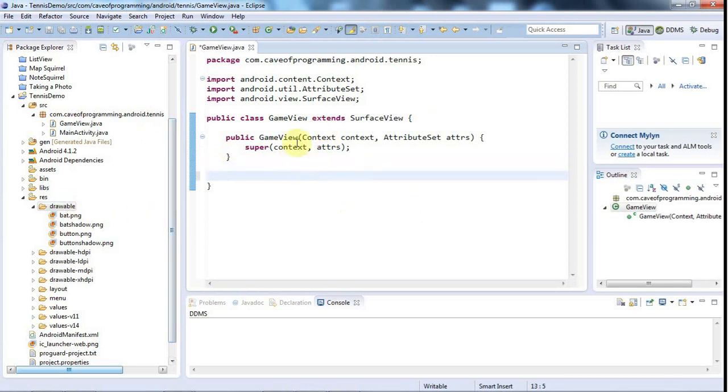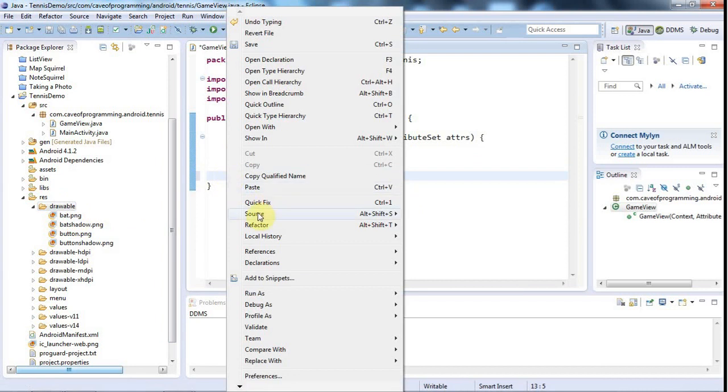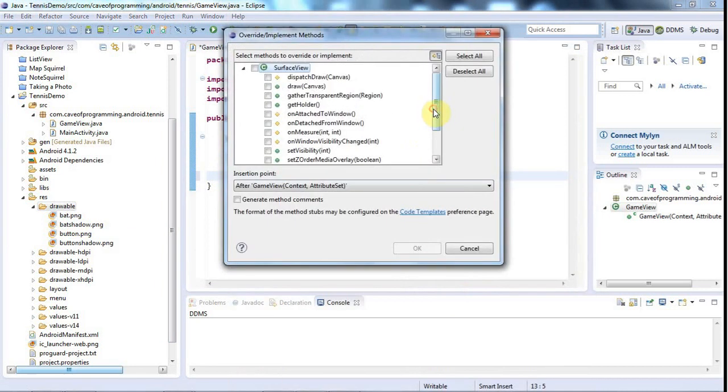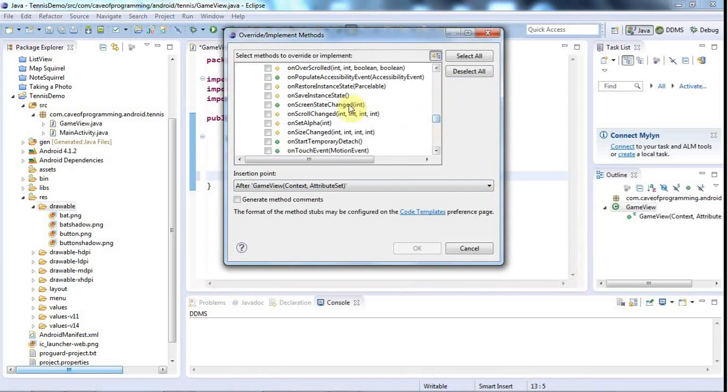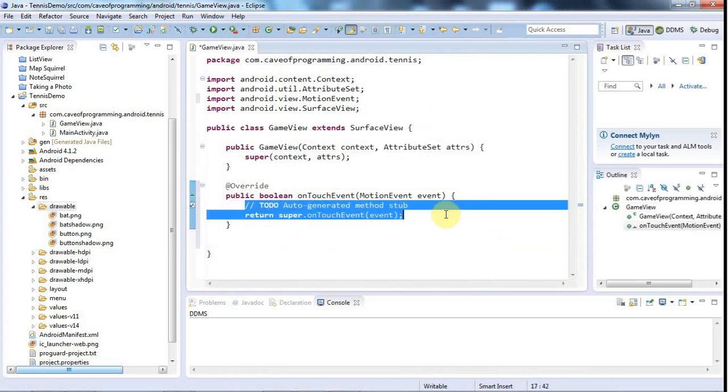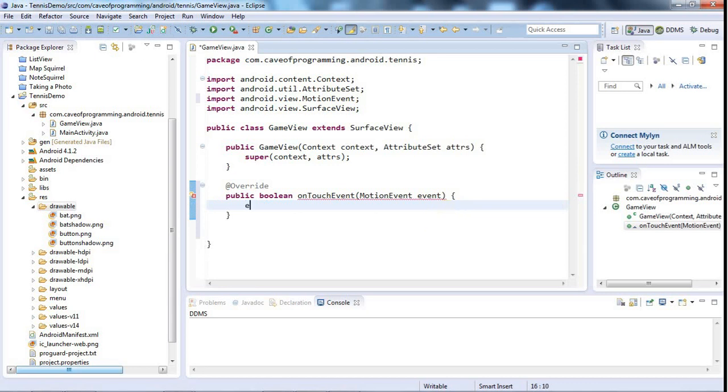In my game view here, which extends SurfaceView, I'm going to right-click and go to Source, Override/Implement Methods, navigate to View, and override onTouchEvent. It's called both when the user touches the screen, and it also receives drag events and other kinds of touch-related events. As a shortcut here, I'm just going to return true.